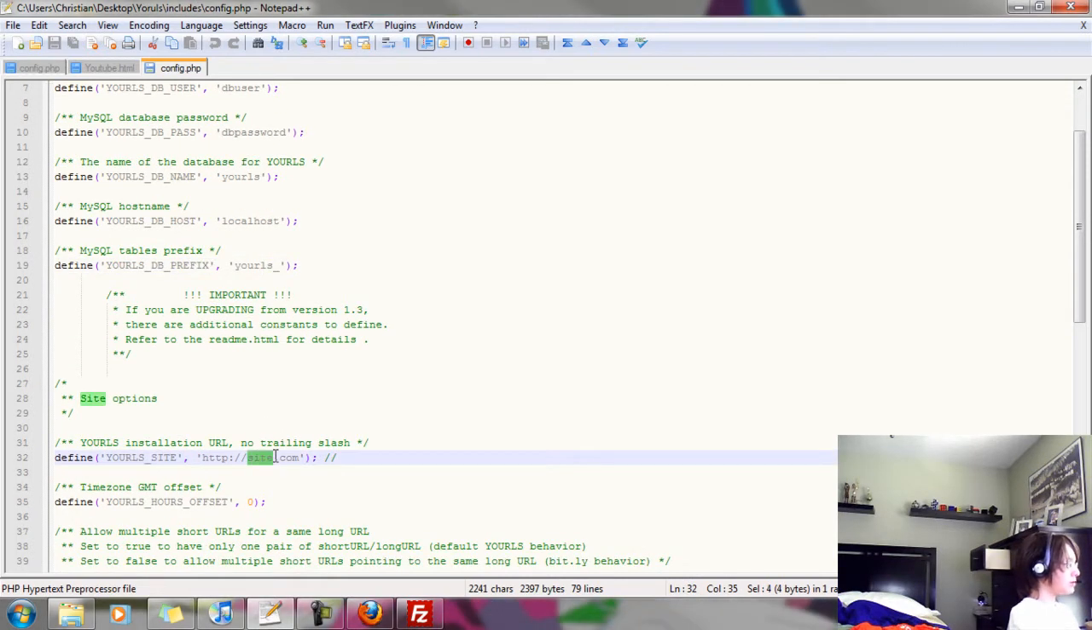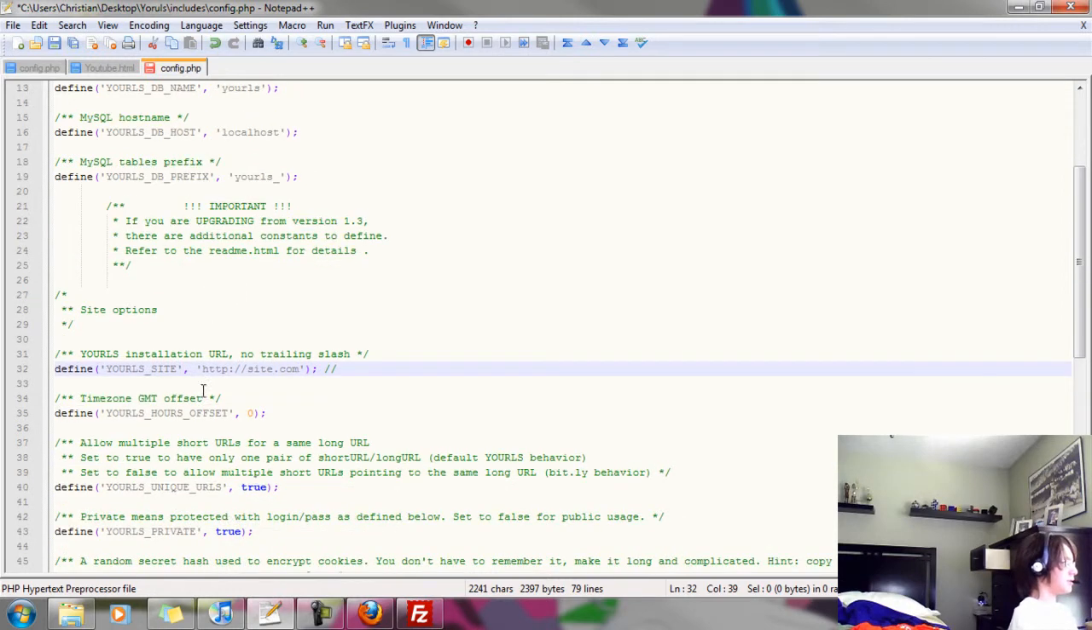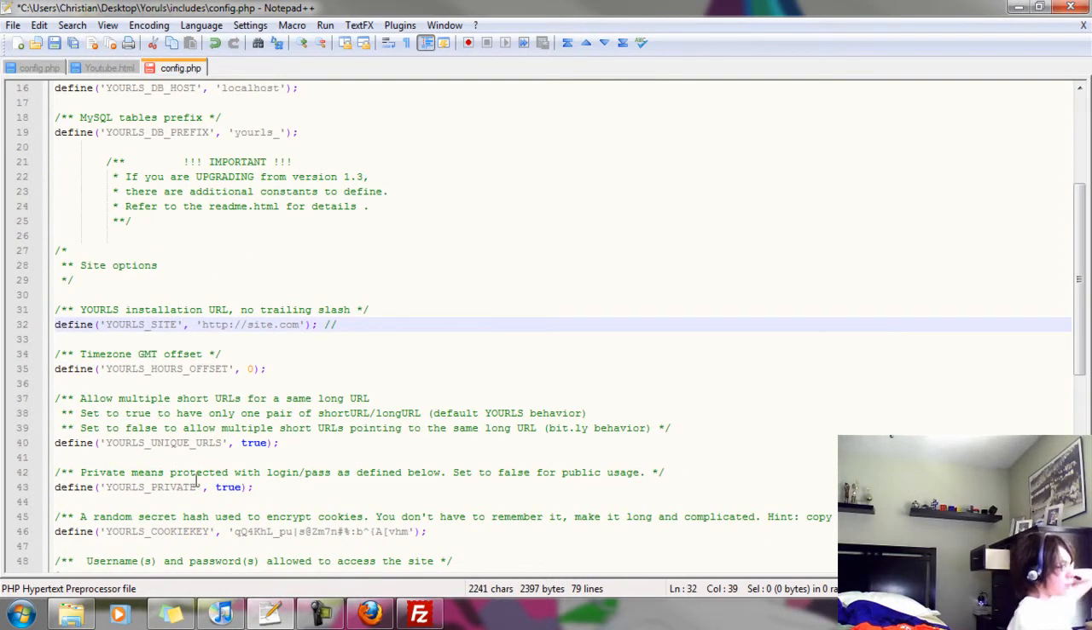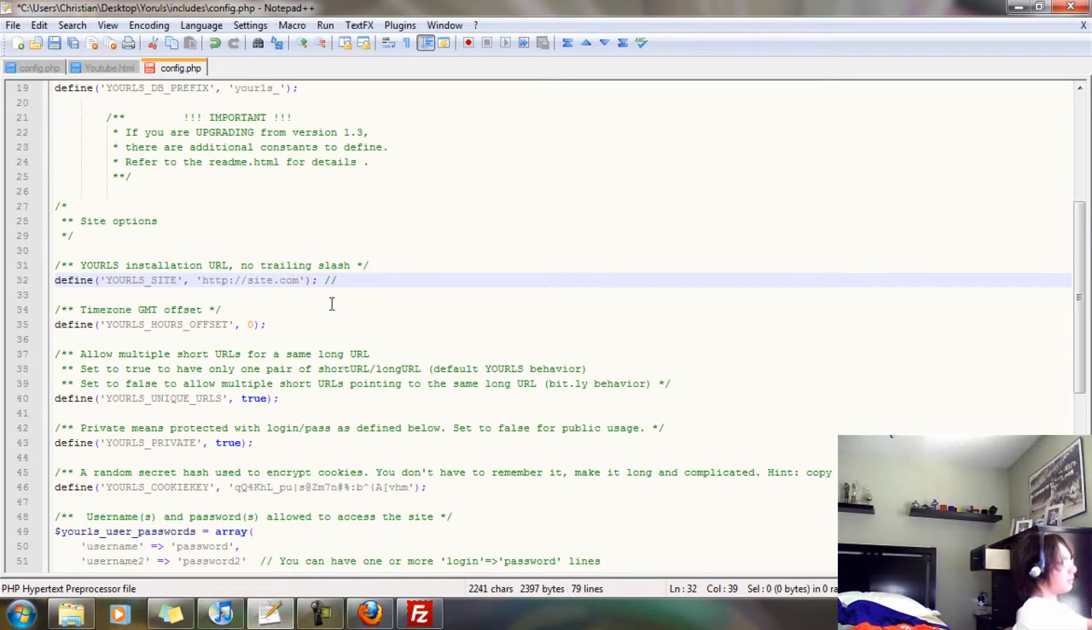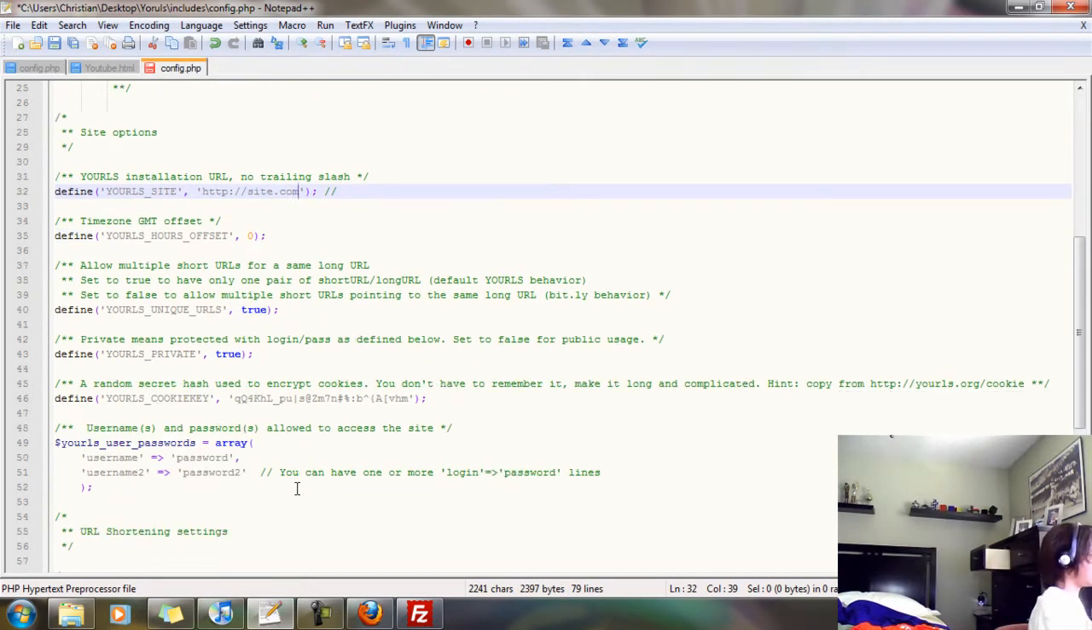Now this, you want to replace with your website. Do not add any slashes or anything, because it adds the slashes in there. Now this is where you can choose if you want unique URLs, and you can set true or false. It says set false to allow multiple short URLs pointing to the same long URL, and you can make it private or public. I'm going to leave mine private.